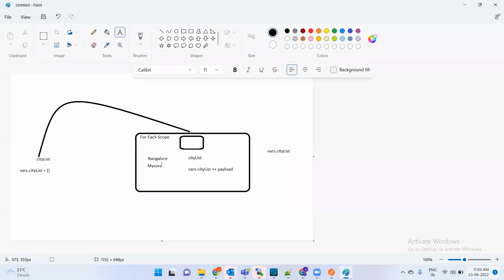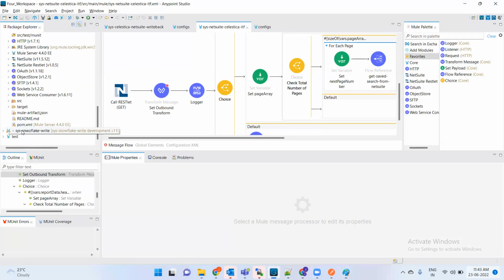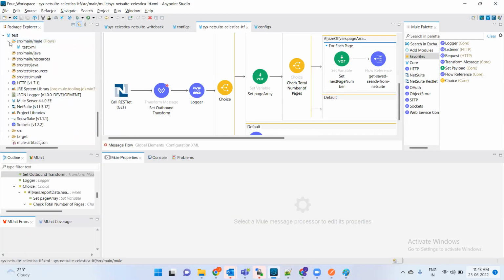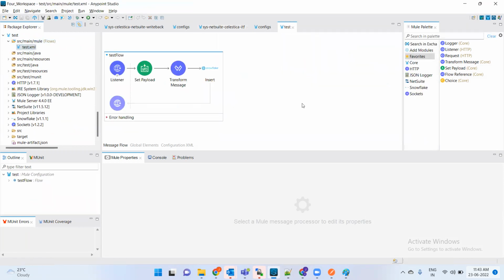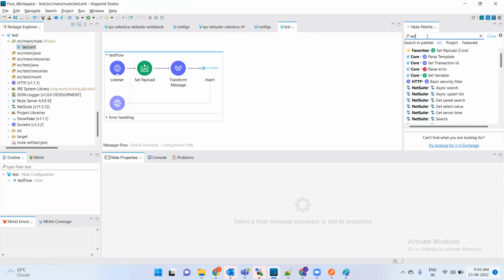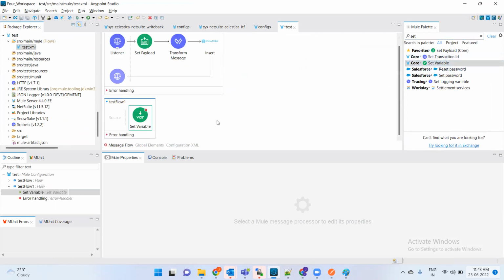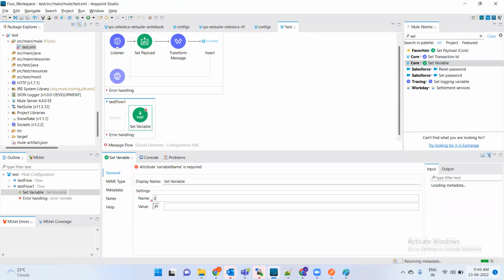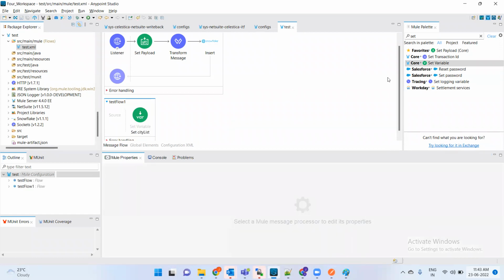Yes, we can use a transform message variable, or we can use set variable to append. Anything is possible. So let me show. Set variable. I am initializing this city list, and for this city list I am giving an empty array. So it is an empty array right now.